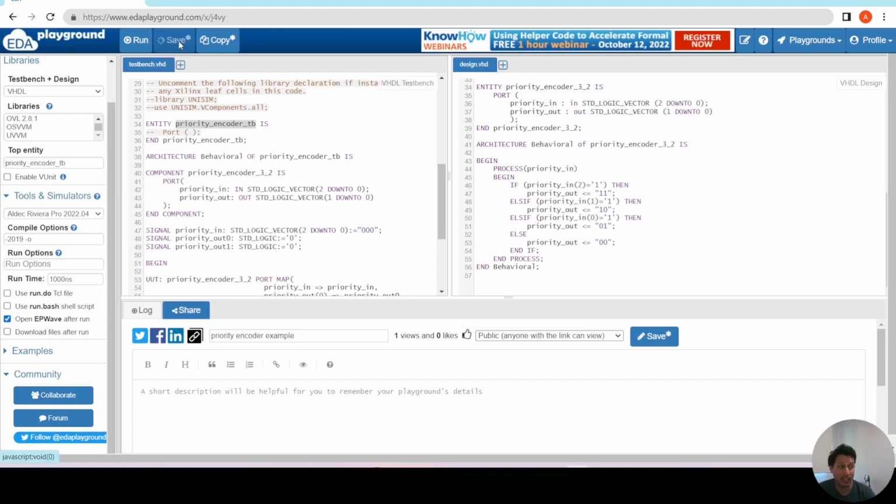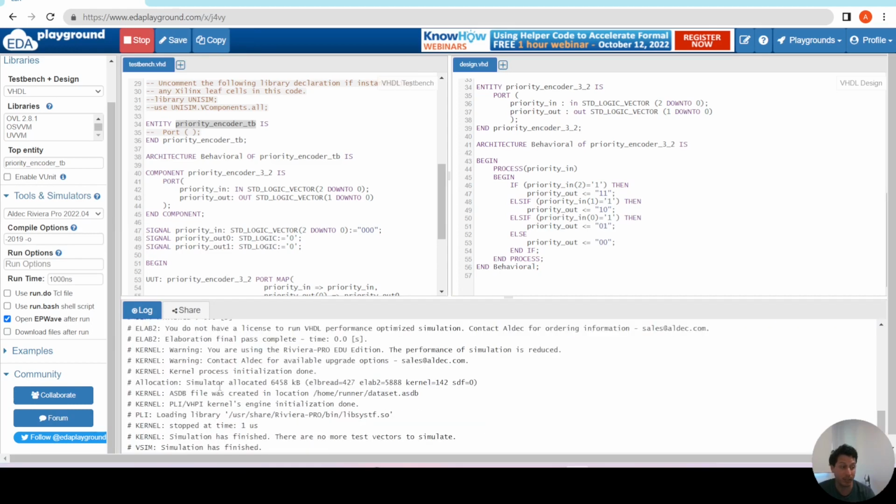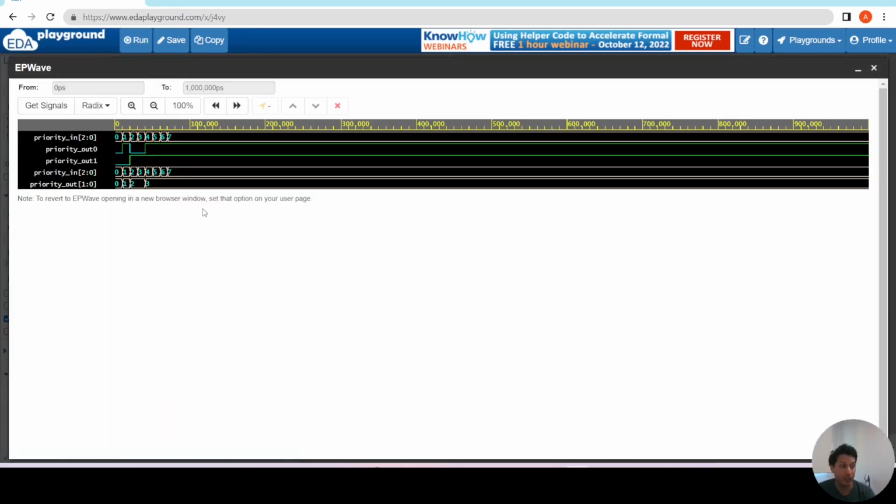With all that set, we can save our playground and we can run it. And down here we see the console, we can see the output of it, and if everything goes correctly, then we are greeted with the waveform. So we can now actually go through the wave and we can click in different places and we can see the values and we can debug our code just like we would do on a commercial simulator.